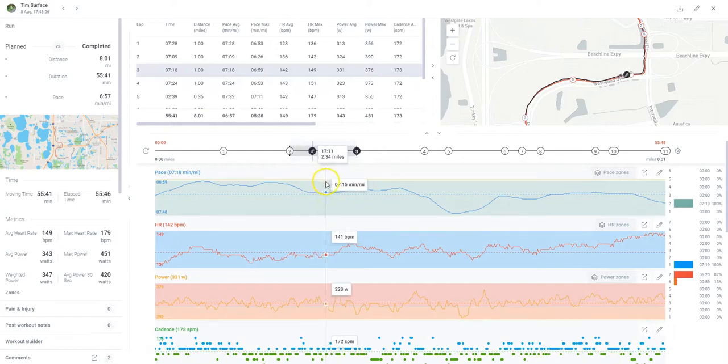When I clicked on the lap, everything that you see now is recalculated for that lap. So my average pace of that lap was 7:18, my heart rate was 142. If you want to zoom back out, you can either click on the lap again, or you can click this little unzoom arrow, and that's going to reset everything to the full workout.